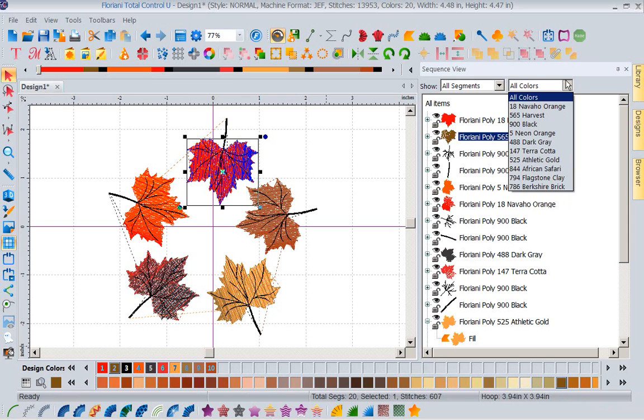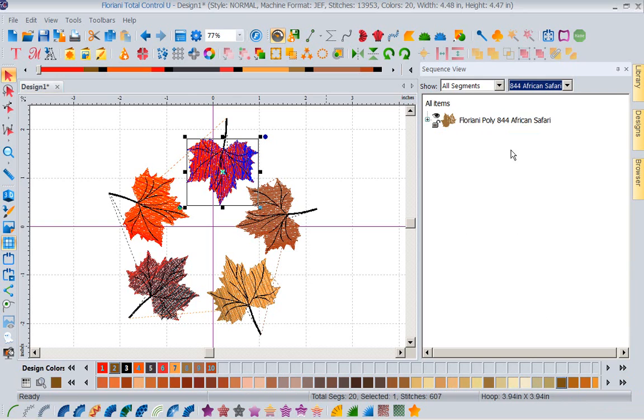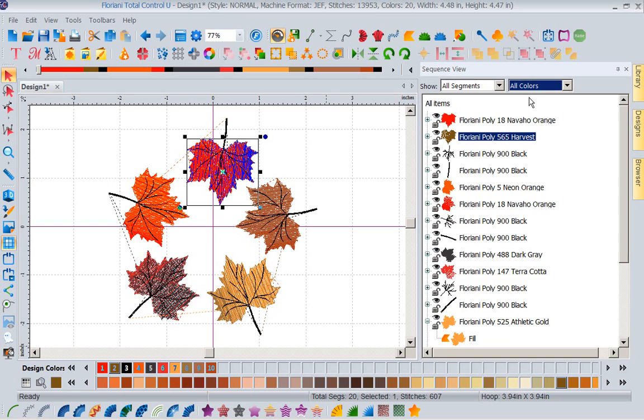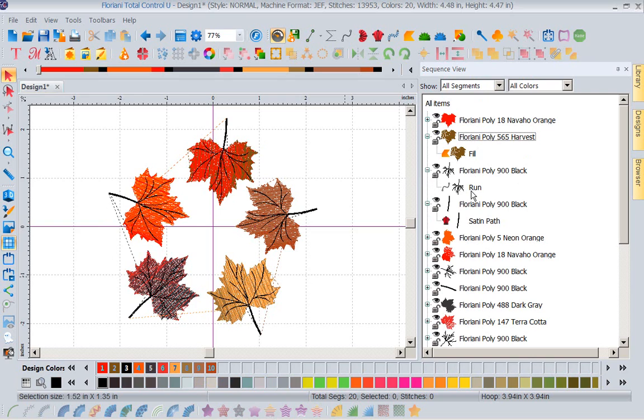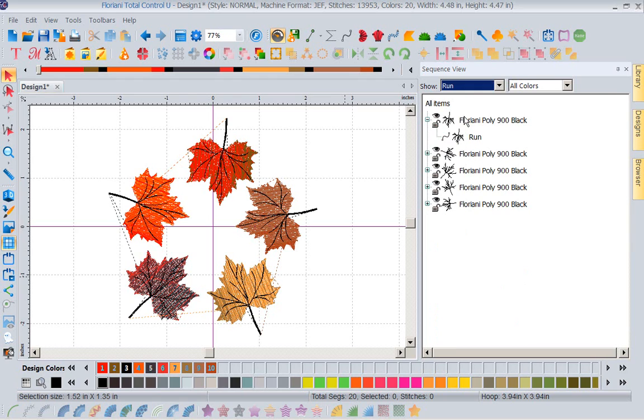Now I could come in here and say, I want to see African Safari. That's the only color I want to see. So you can see how easy it would be to isolate something that's a specific color in here. Now also in segments, this is really, really nice. These probably aren't the best examples, because if you'll notice, they're either one or the other. Here's a satin, here's a run, here's a fill. I want to see all runs. That's it. So I'm only going to get to see what are runs.